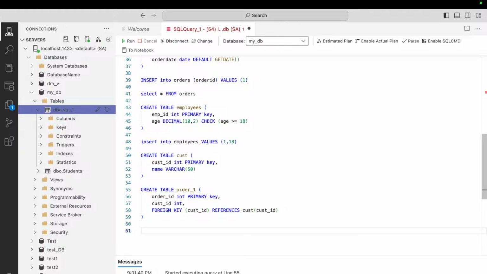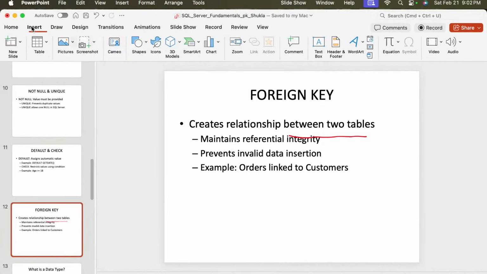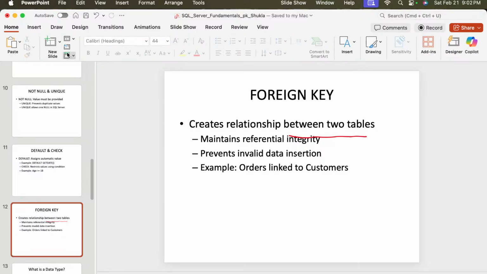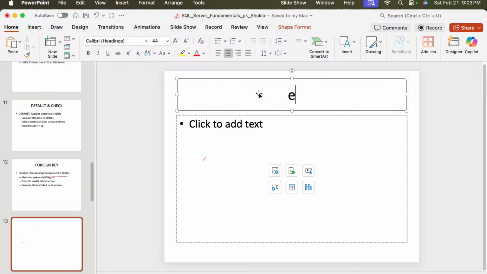If we talk about the real world scenario, imagine you are building an e-commerce database. If everything is clear, just let me know, and if you are stuck, please also let me know so that we can cover it. So in a real world scenario, imagine you are building an e-commerce database.